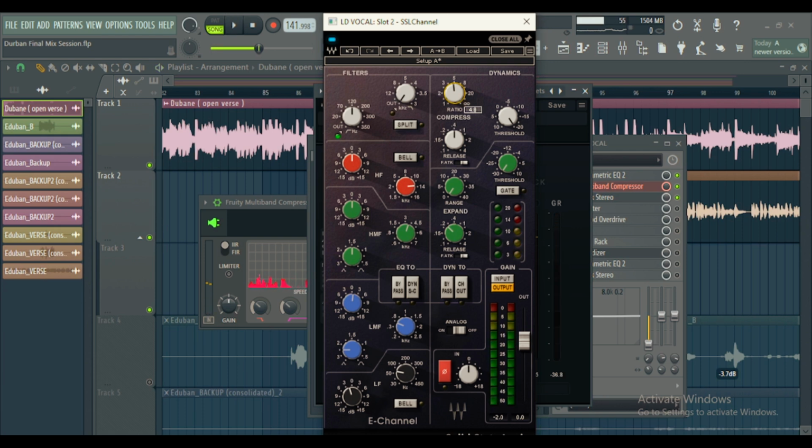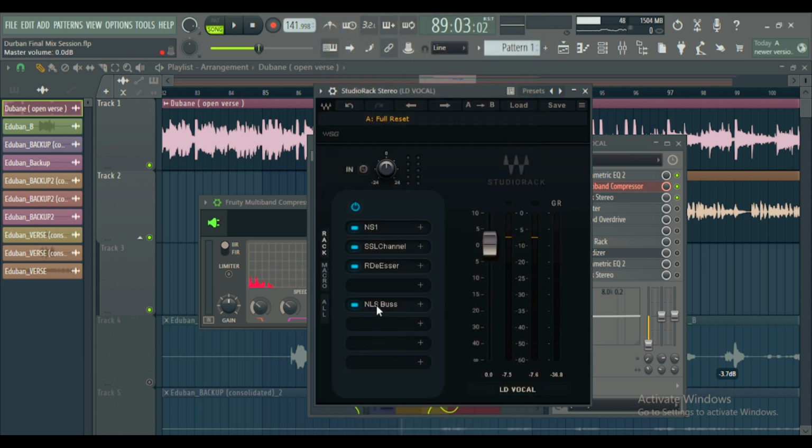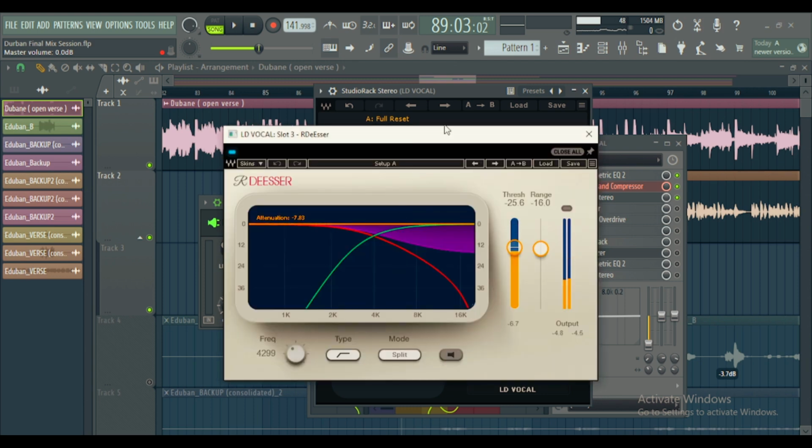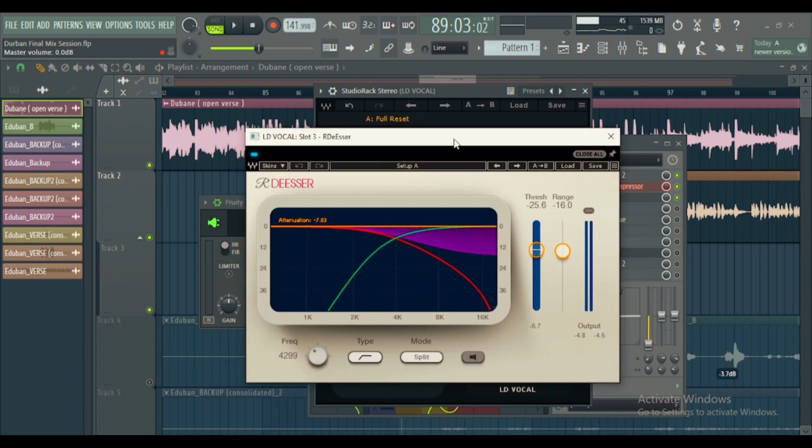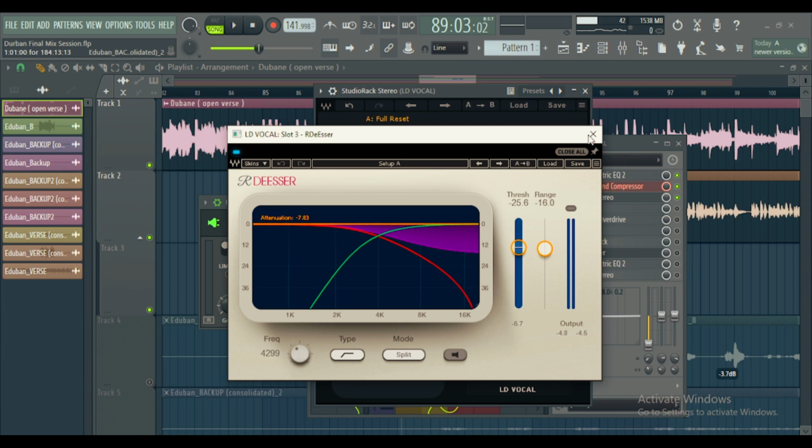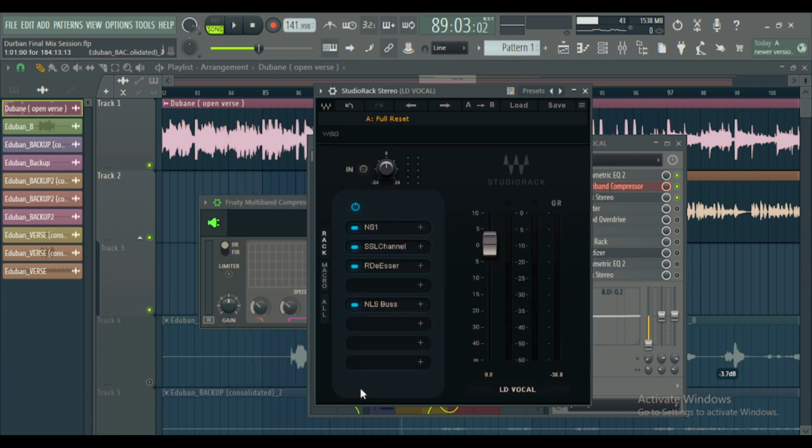There's a lot of compression just around here. Yeah, then we got the RDS. Just wanted to roll off the top end, control the top end. Make sure we're getting ear candy vocals. You're not hitting the eardrums all the time.